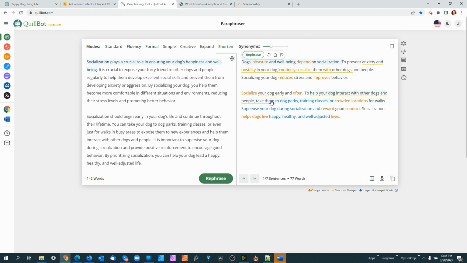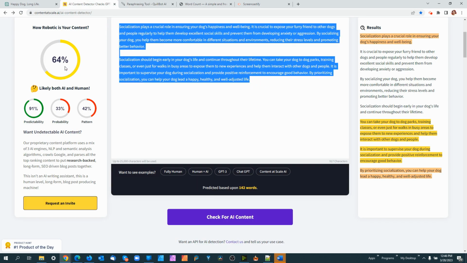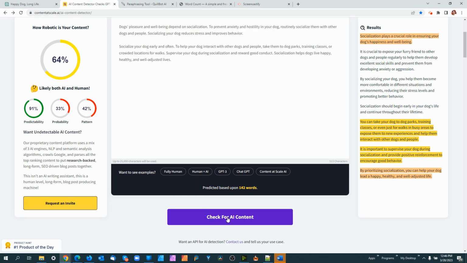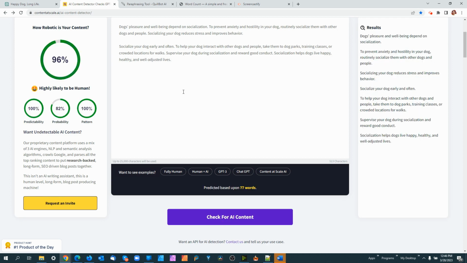Again, we want to read it. Does it make sense? Go back to the detector. So we had 64. We're shortening the words here, or the sentences, and there you go, 96. So as you can see, sometimes it works a lot better than others. So don't get too frustrated.